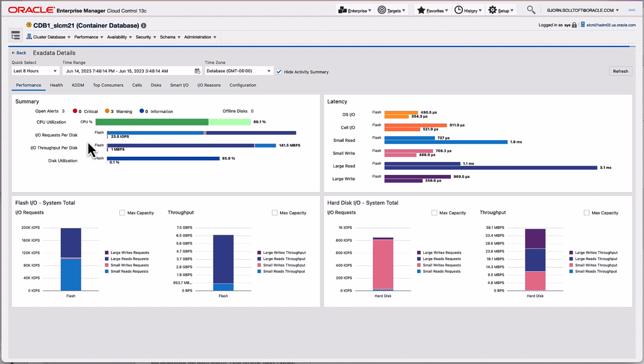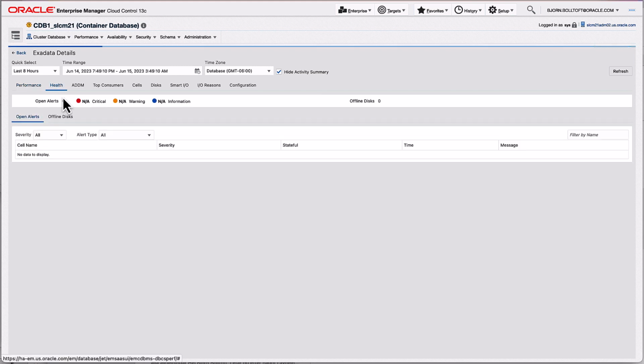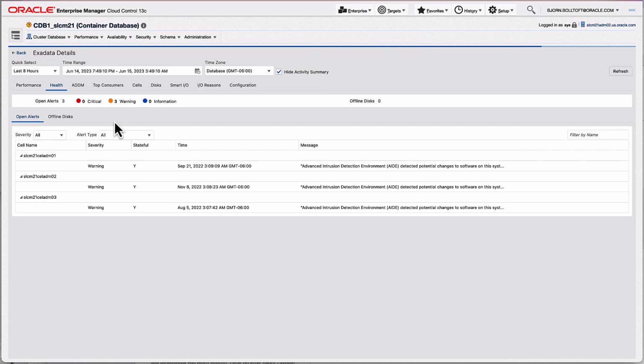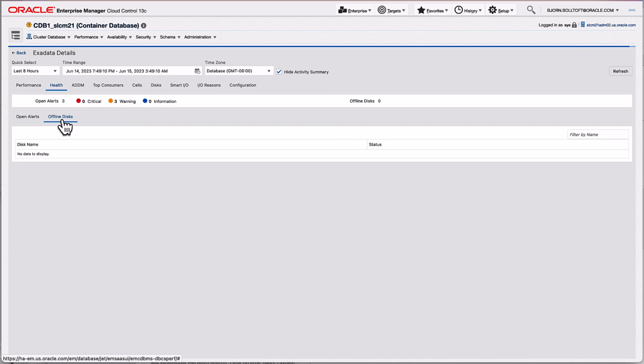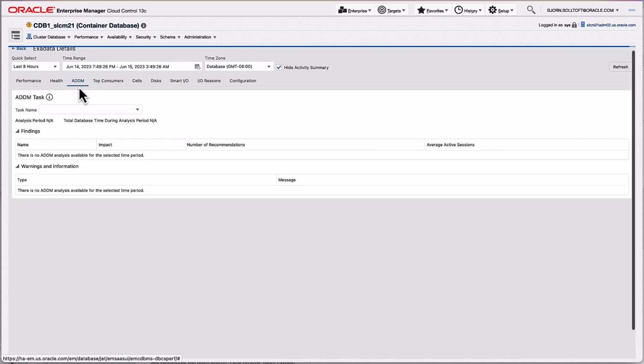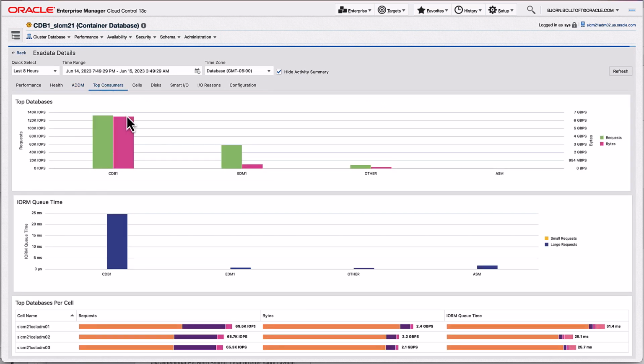There are 9 different tabs, where the first tab is the same as in the overview. We can now go to the Health tab and see details on our alerts. There is an intrusion detection and it's the same for all storage servers. There are no disks offline, but otherwise it would have been reported here. No Exadata ADDM findings. So let's have a look at top consumers.